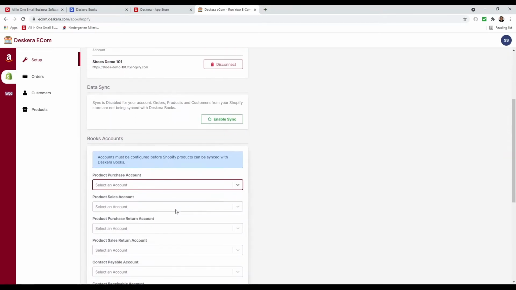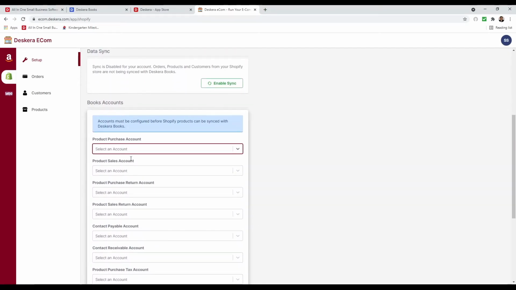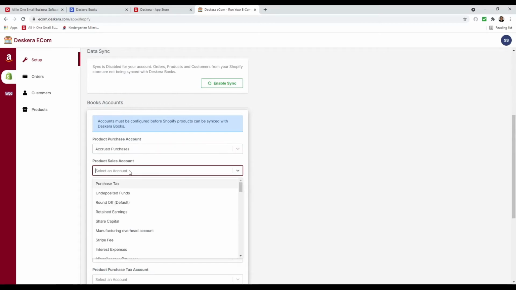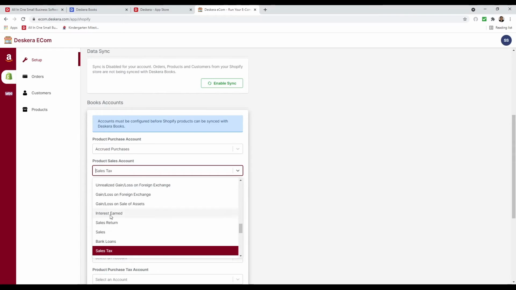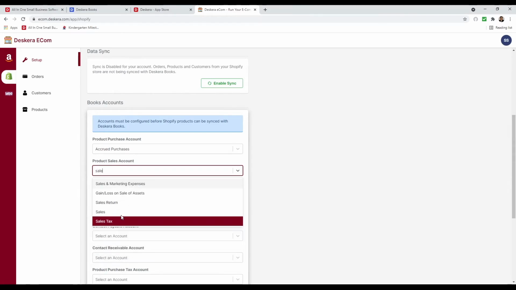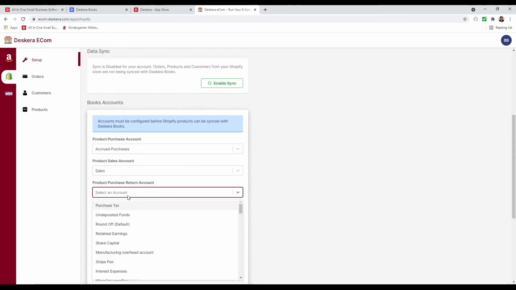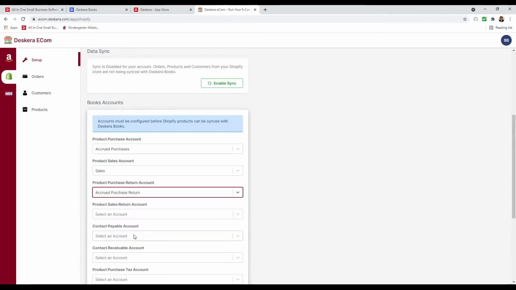Next we're going to go to Books Accounting, and we're going to select the different types of accounts. So for example, we're going to select the purchase account. So let's go here and select current purchases. Let's go and select the sales account. So sales. We're going to select the purchase return account. So it can be purchases, purchase return, accrued purchases, accrued purchase return.